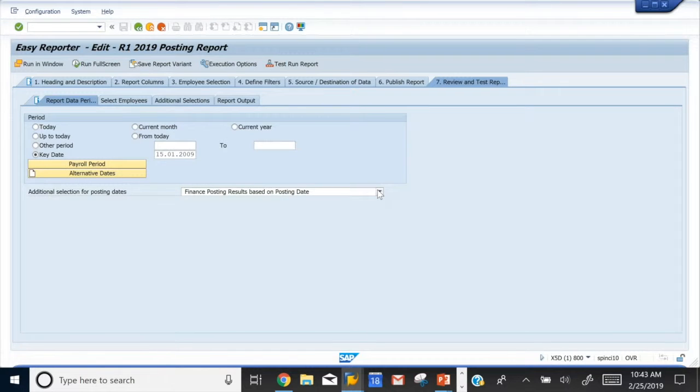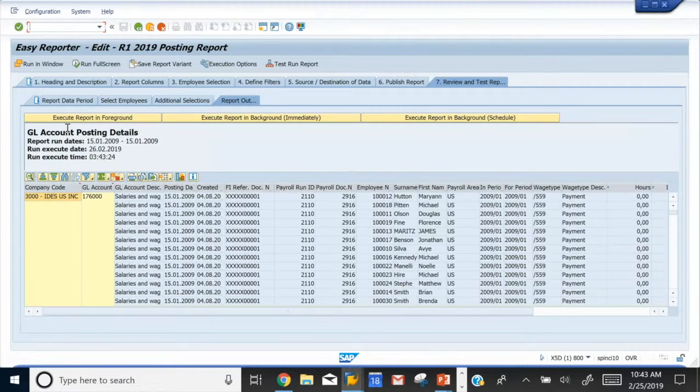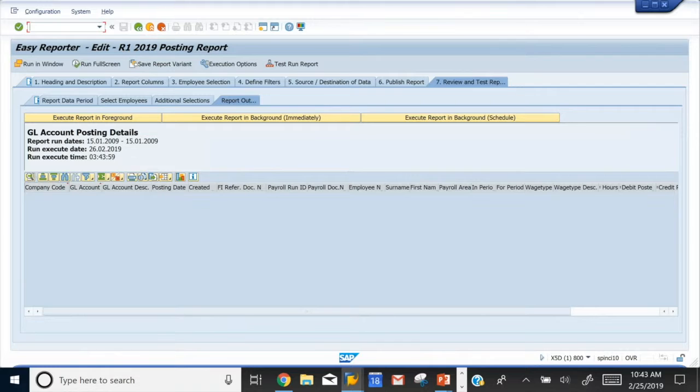and use some of this additional functionality that we're introducing. I'm going to change it to say finance posting results based on created date. So now I'm looking for created date. If I leave it January 15th of 09, when I go run my report, I don't think I'm going to get any results, and I did not. So I didn't have any posting docs out there with a creation date of January 15th, 09.